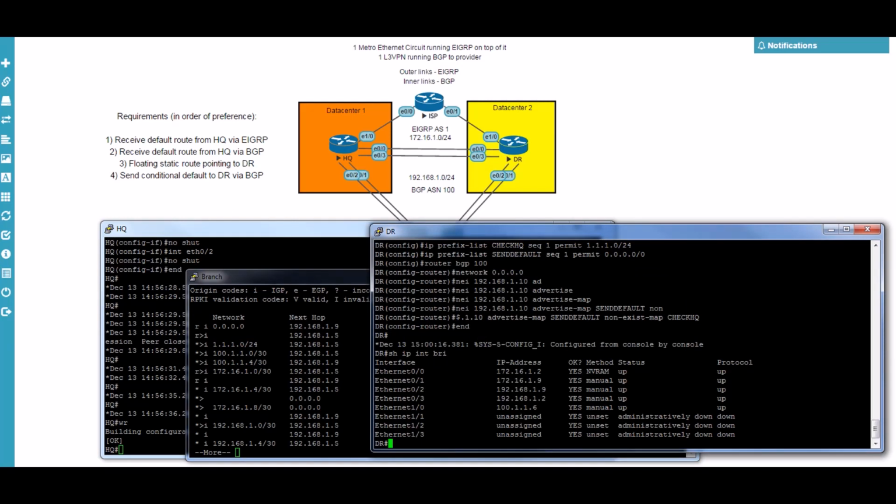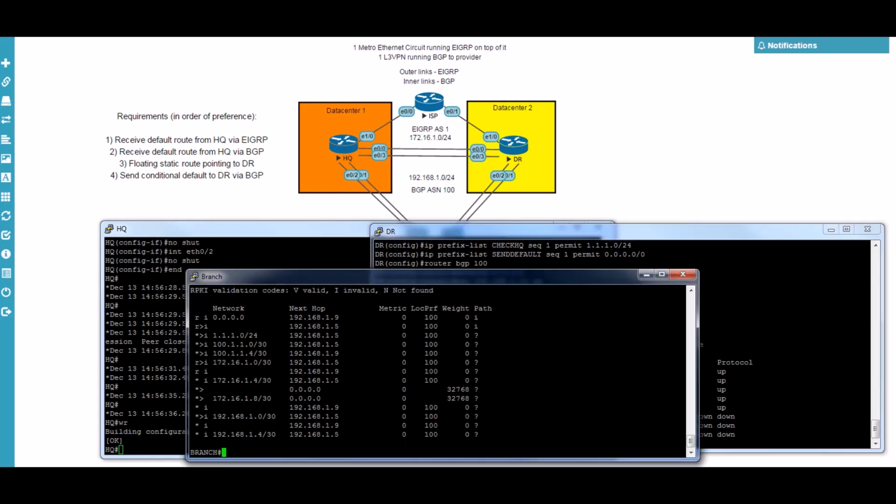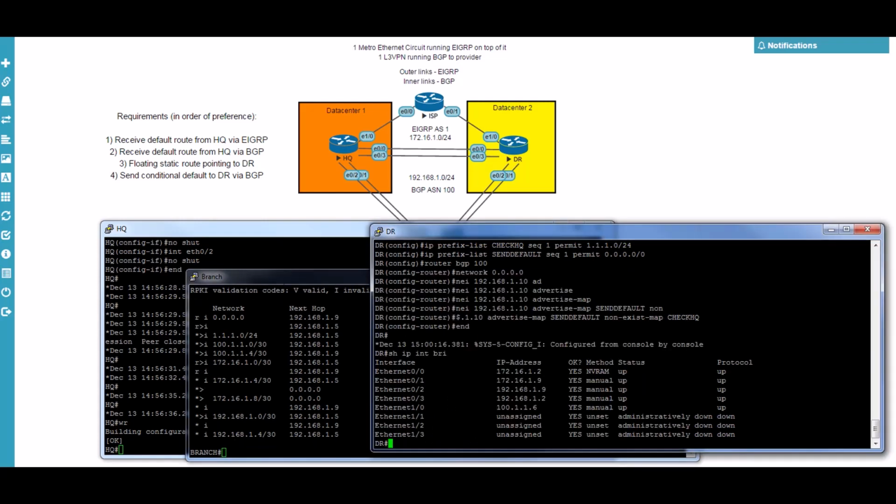So let's do this. Let's shut down the links from HQ, and we'll see if the DR will advertise the default route. We'll also get rid of the floating static route.